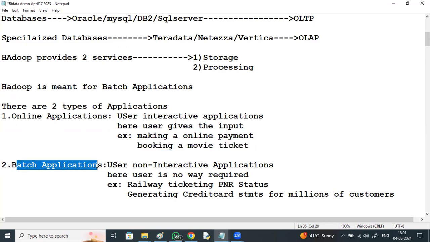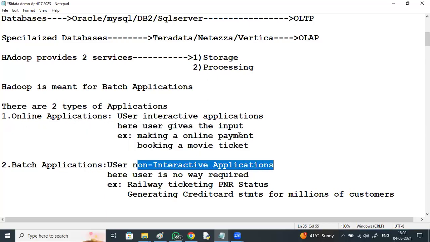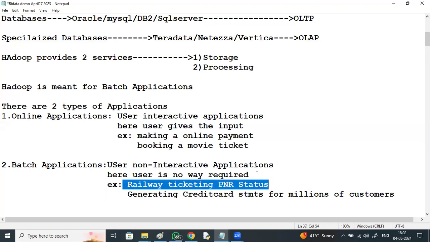But in batch applications, the user is in no way required. They are user non-interactive applications. Take railway ticketing PNR status. Your status is 200 now. After 1 hour, it is 150. Tomorrow, it is 100. Tomorrow evening, it got confirmed. The user is not performing anything here. It happens in an automated fashion, right?